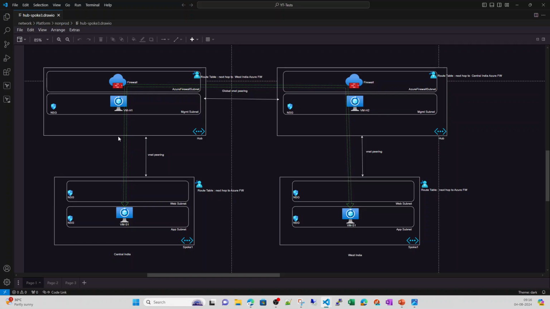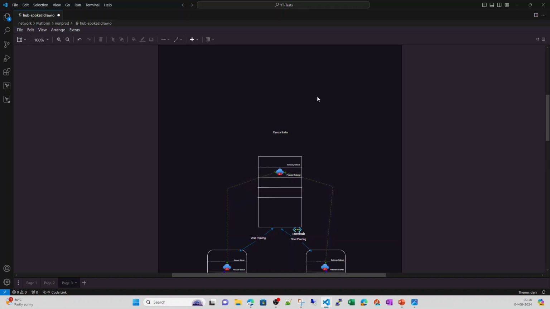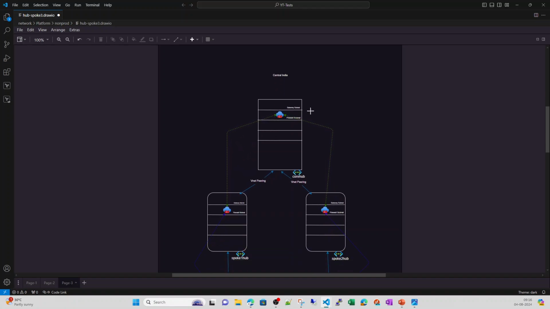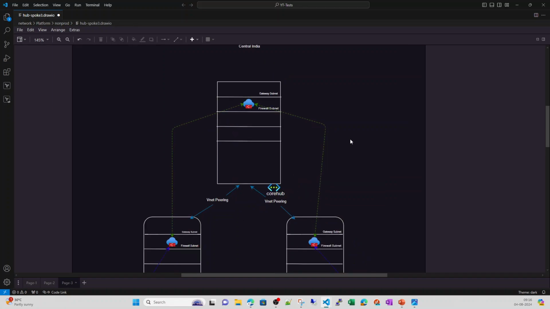And then there were multiple hubs which were connected to the core hub. I have created one diagram for that also. So let's just talk about this particular case. So you see, this is the core hub. Let me zoom it. So this is Center India. I'm just talking about Center India at the moment.